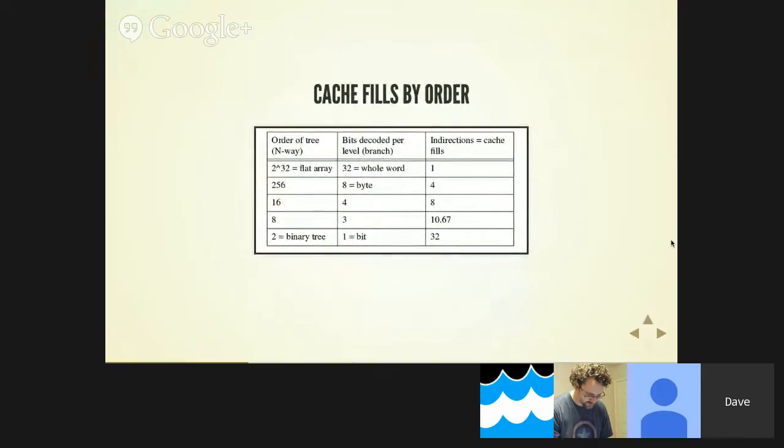So here's an example of the cache fills that would be required for a digital tree's order. With a flat array, it's simple. There's no indirection. There's just one cache fill required to load in whatever area of memory you need. With Judy, with the 256, it requires 4 indirections, 4 cache fills at most. And then if you have 16, it's 8, and so on. For a standard binary tree, it would require 32. That would be pretty slow if you were using just a standard binary tree to look up all this data.